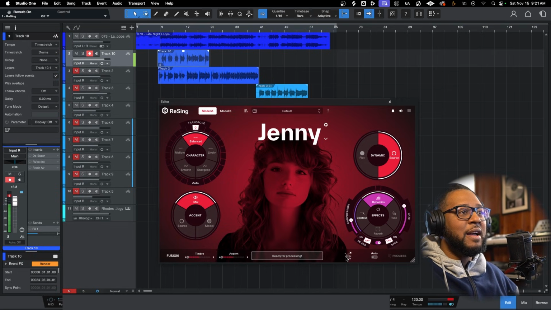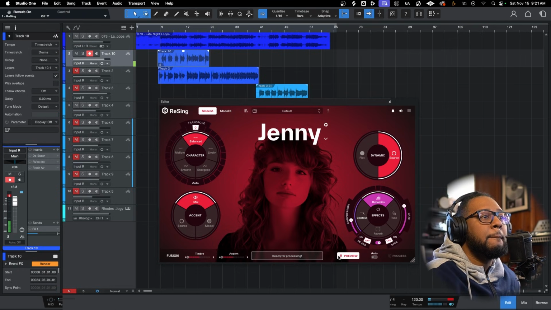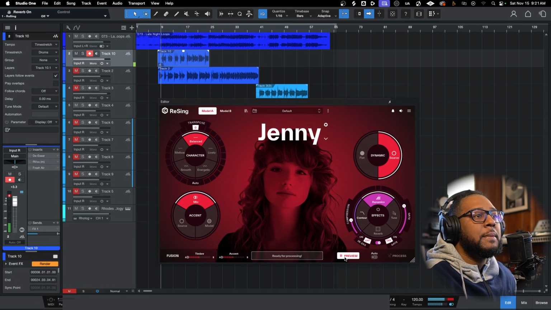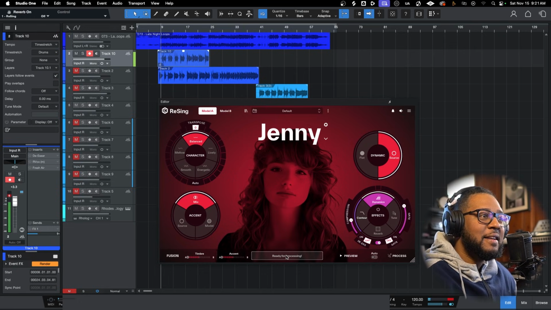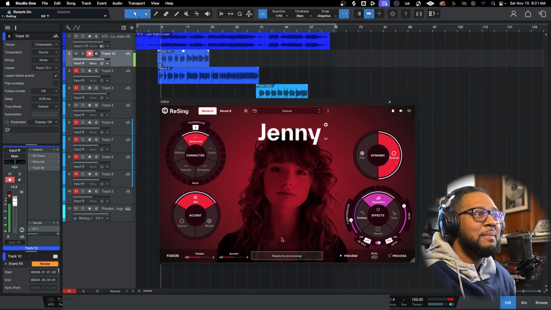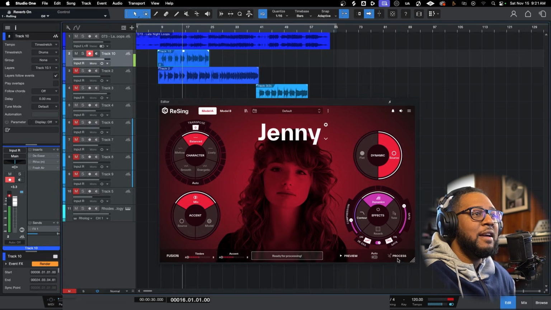That's my quick preview right there. It should preview that. I'm sitting, reflect. And notice how it kind of sounds like that. So it says ready for processing. We're going to hit process.